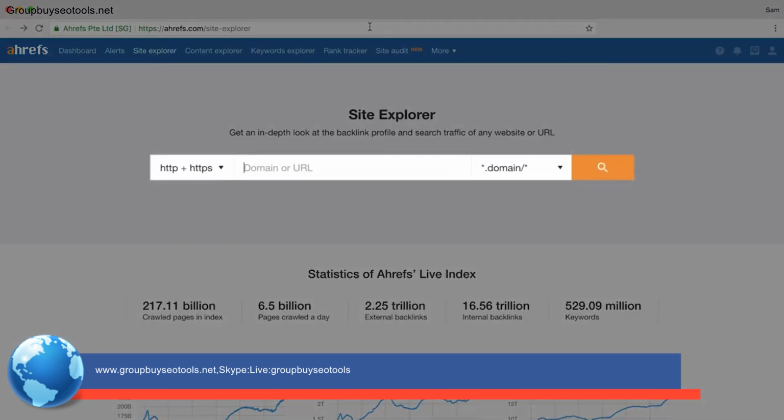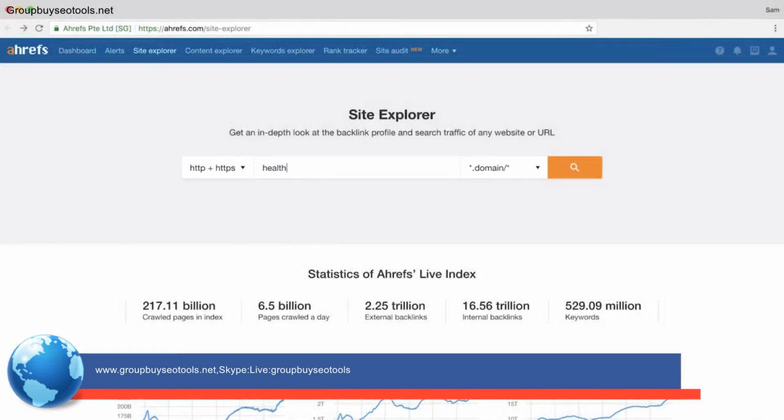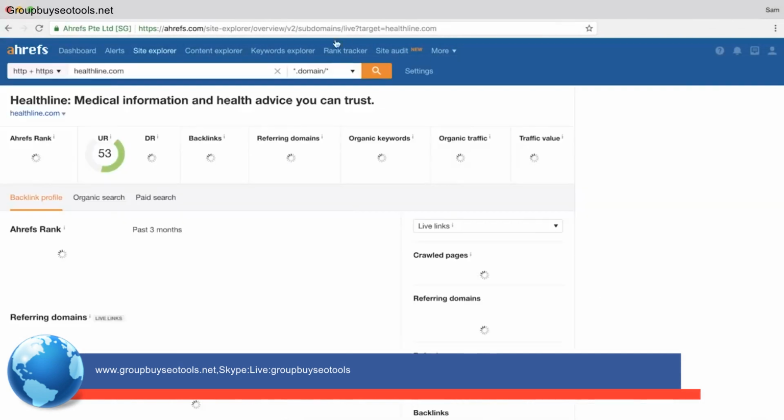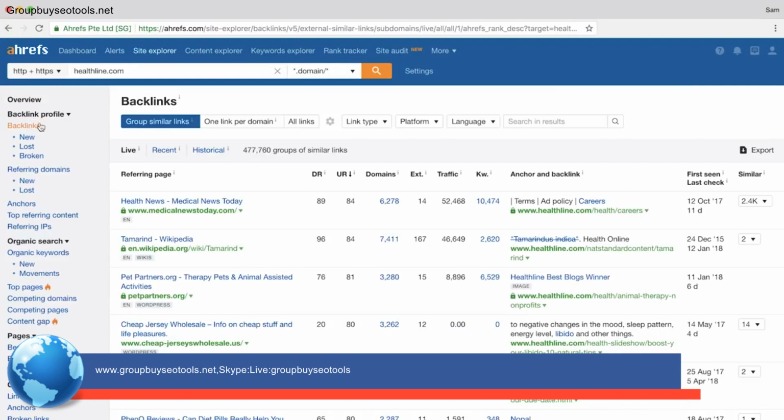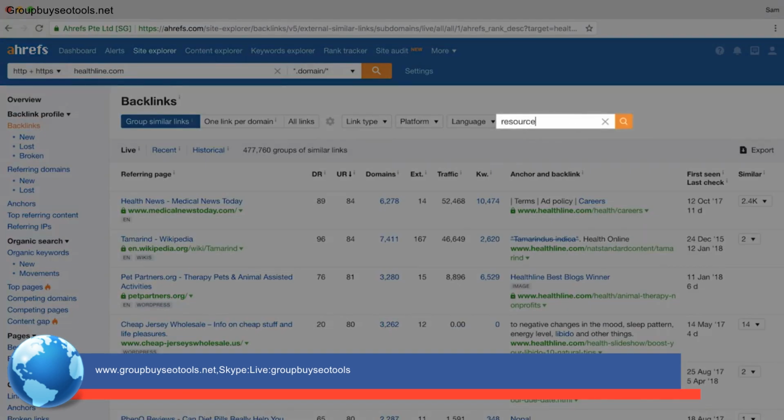An even easier way to do this is to pick one of your biggest competitors who has a lot of backlinks to their site. Then you take their domain and enter it into Site Explorer tool. So I'll type in healthline.com since we already saw that they have a ton of backlinks. Now, assuming I have a blog that covers most of the topics that they do, I can just go to the backlinks report and then I'll type in resources in the search box.